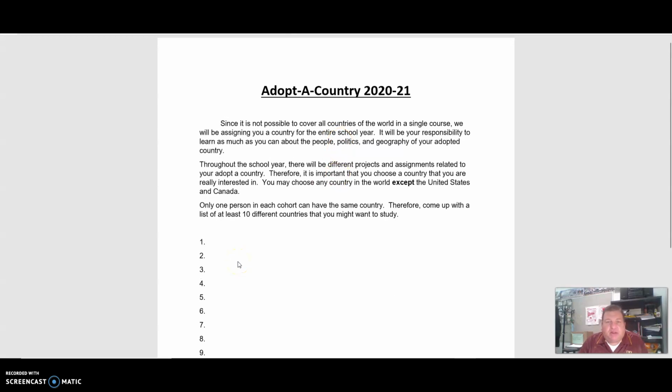Since it's not possible to cover all the countries in a single course, you will be choosing a country that you will study for the entire year. It will be your responsibility to learn as much as you can about the people, politics, and geography of your country. A lot of people like this because, as you can see, it's your choice. Throughout the year, there'll be different projects and assignments related to your Adopt a Country. Therefore, it is important that you choose the country that you are really interested in.